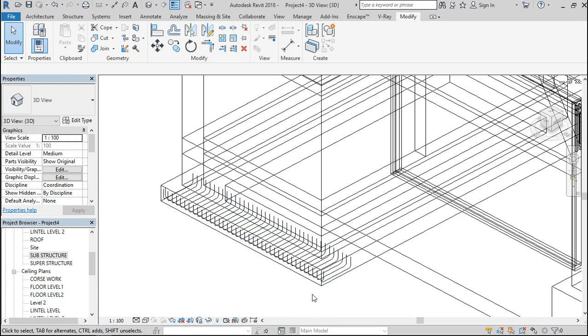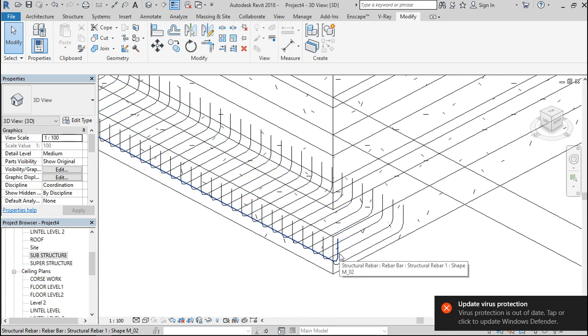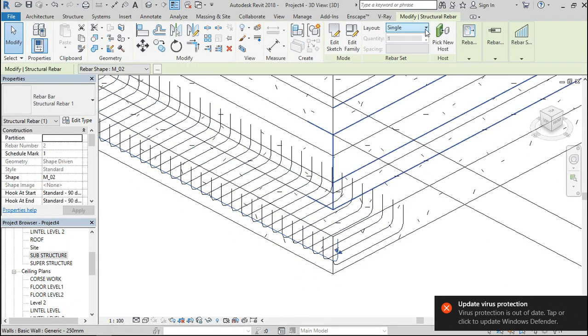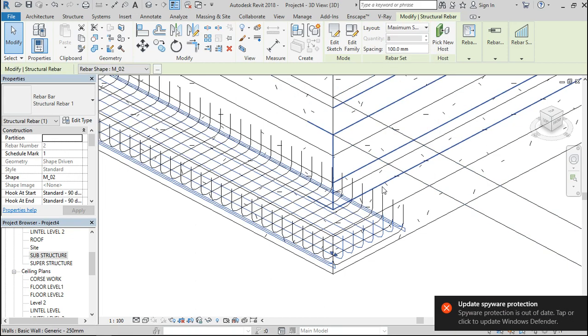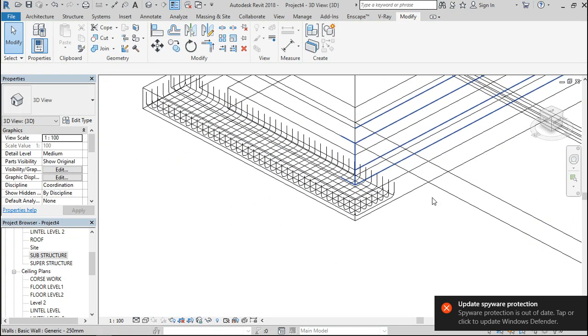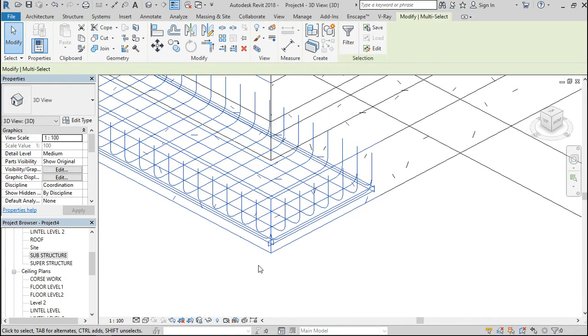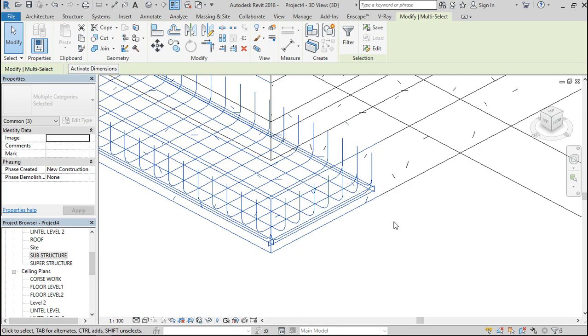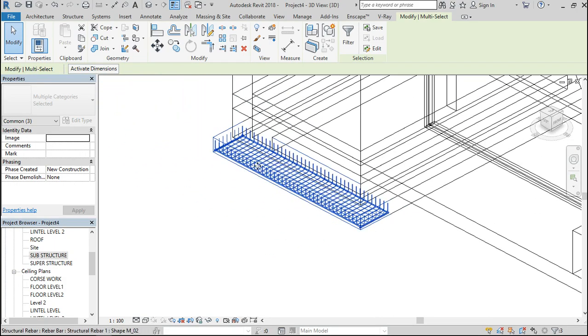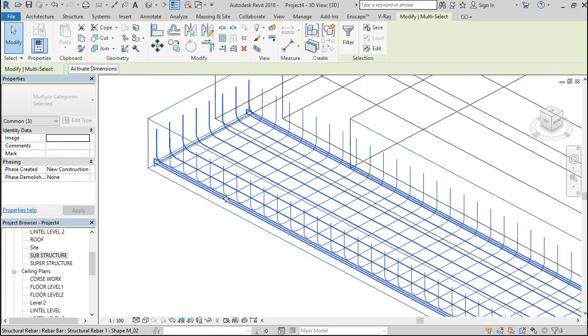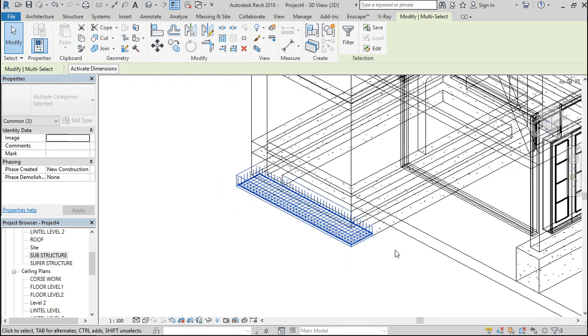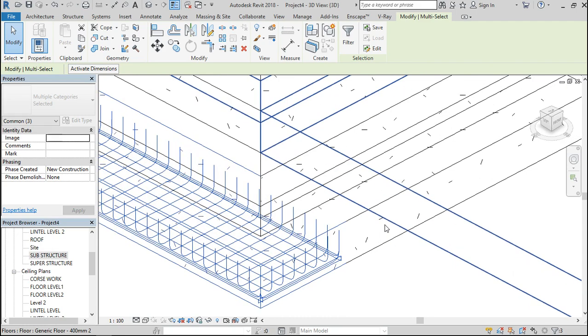It's okay by me. All right, so this one I will also change to the same thing, maximum spacing, the same as 100 mm. Now you can see we have it this way. Okay, this is the first foundation.